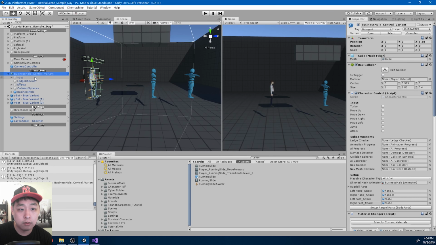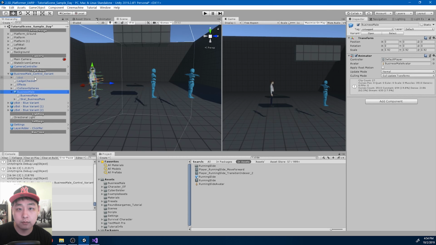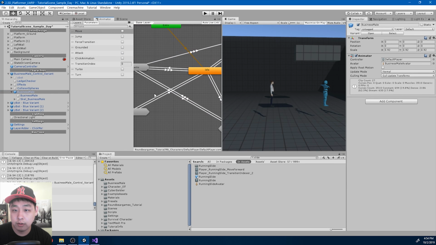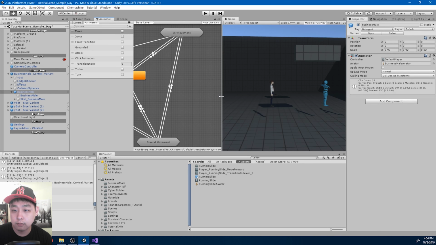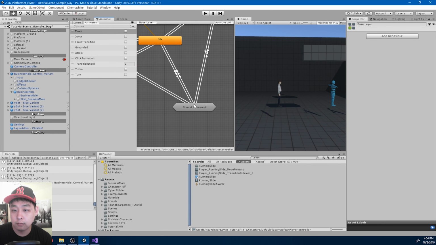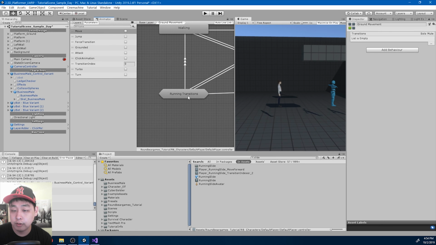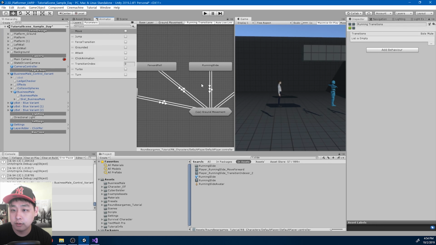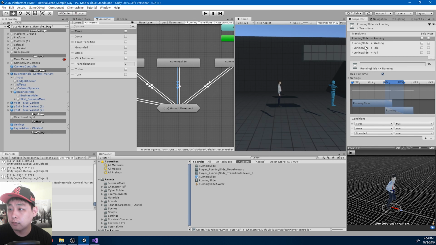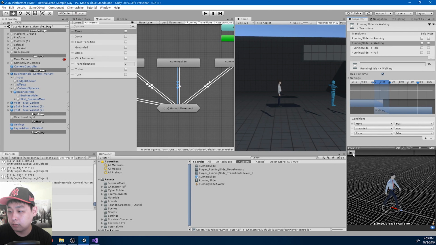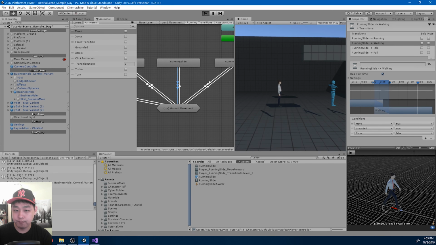I think the transition between slide to walk is too long. So I'm going to go into ground movement, running transitions, running slide, slide to walking. I think this is a little too much. Okay, I think that's better.